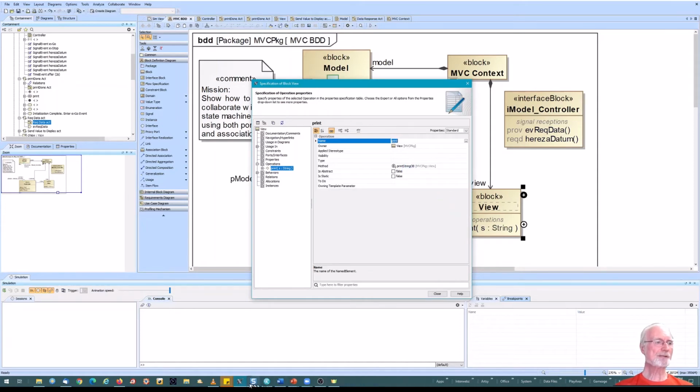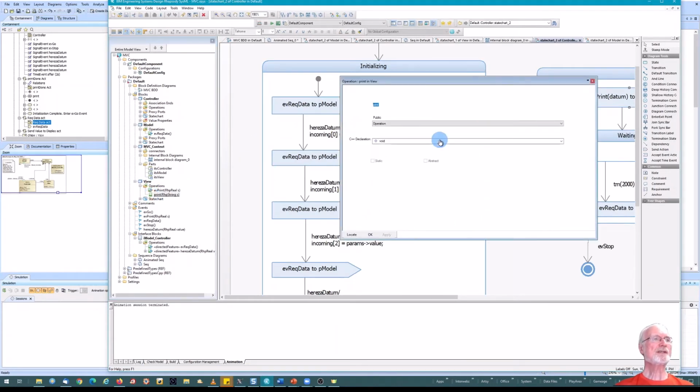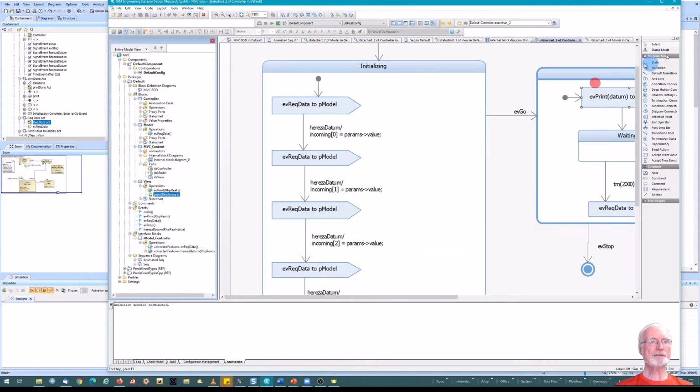Let me just show you in Rhapsody what that looks like. In Rhapsody, I go to the view. Here's print. Specification dialog. Here's my arguments where I specify the incoming argument. And here's my implementation. Right. Just put it in the field in the specification. It's not what you do in Cameo.